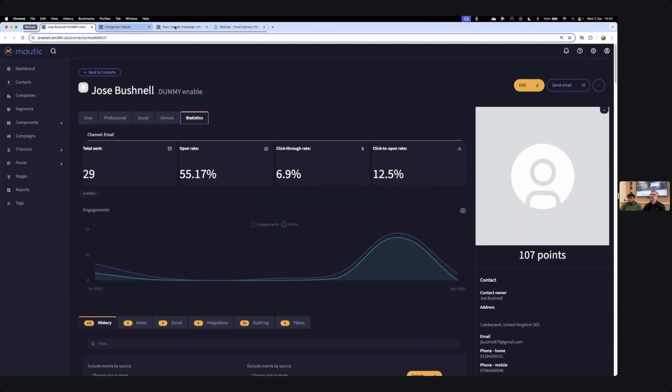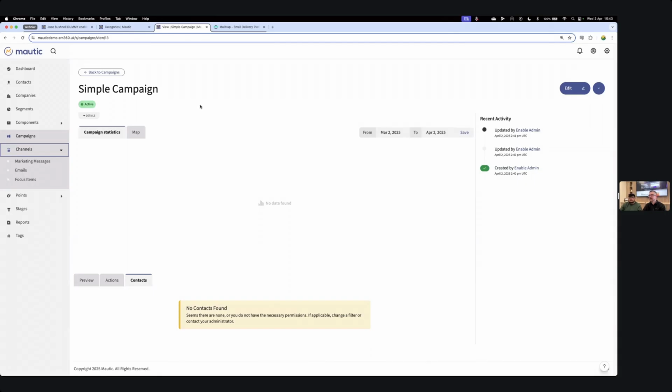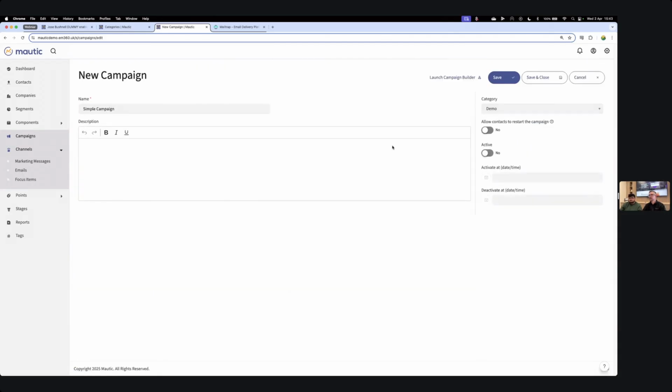Okay, so what we're going to do is go into a simple campaign and make it a little bit more difficult. So we're going to clone it, because obviously that other one was active. So again, if we clone it, it's gone to inactive. I'm just going to save this and call this a little bit nurture campaign. Okay. I was thinking not simple campaign.